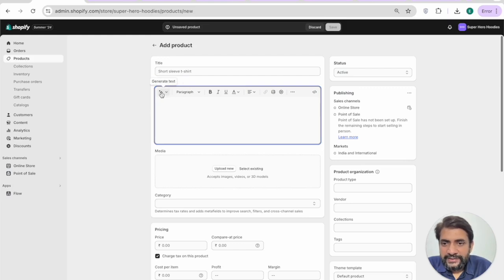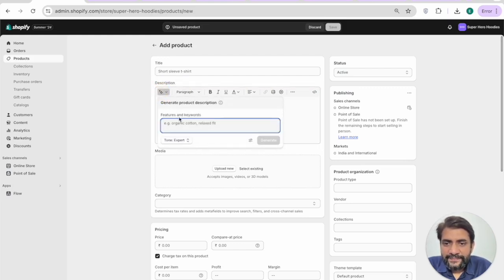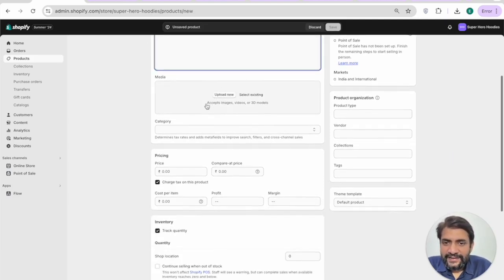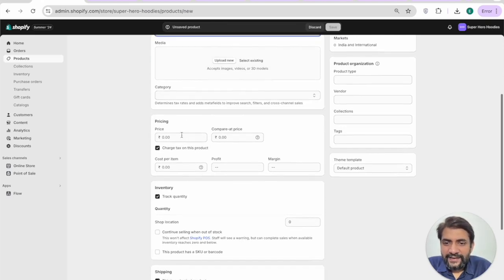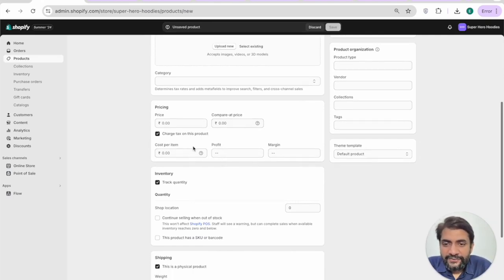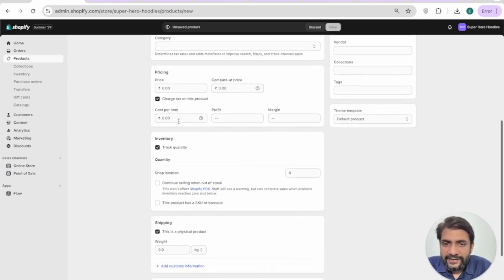You can again use the generative text feature to create the product title, to create the product description, and so on. You upload the media, that is the product images, the category, the pricings. Compared price is the original price, and the price is the price at which you are selling. Then you have options to charge tax on this product.